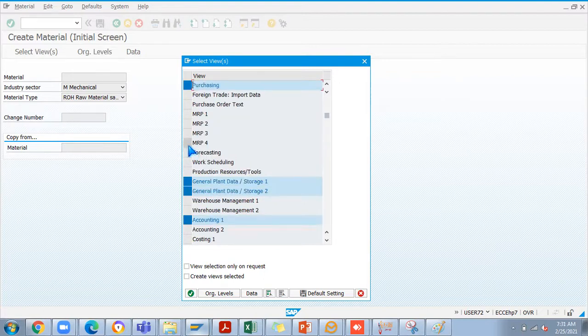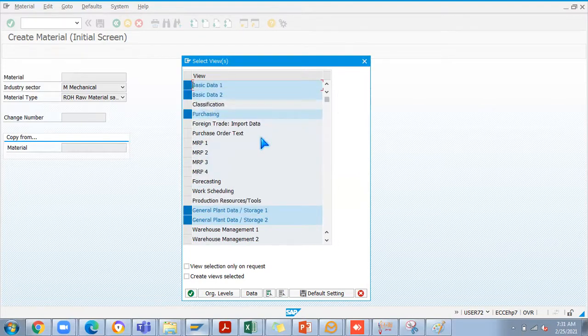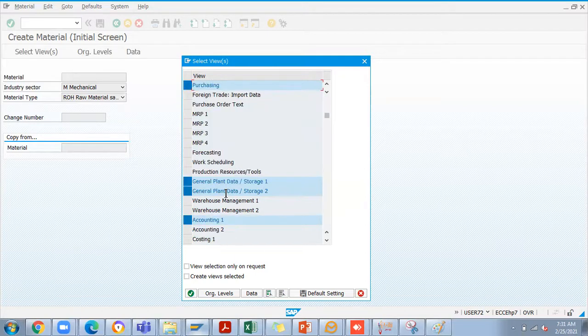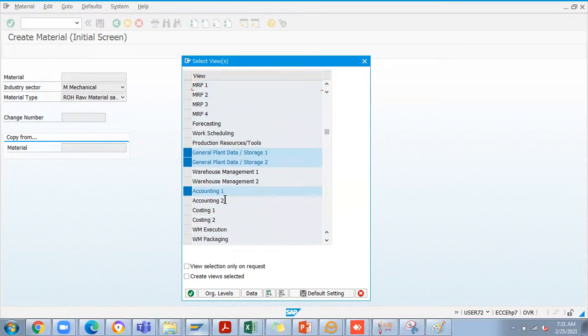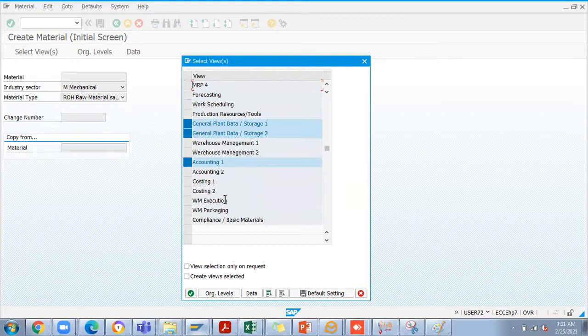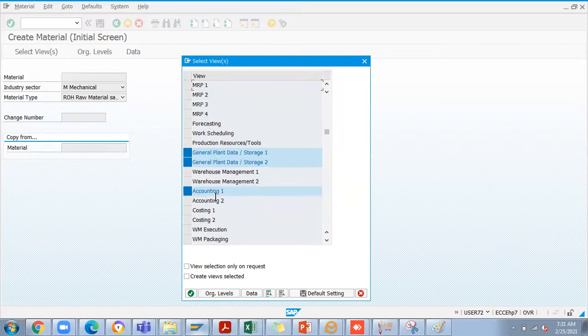In case you are working on any production process, MRP and all, then you have to add the MRP 1, 2, 3, 4. But now I am not adding any MRP views, I'm just going with the procurement activities and the views required for it. If anything is about inspection, then you have to add quality management, but the quality management view is not added. If required, we can add the quality management view in the backend. That I will show you in future classes.